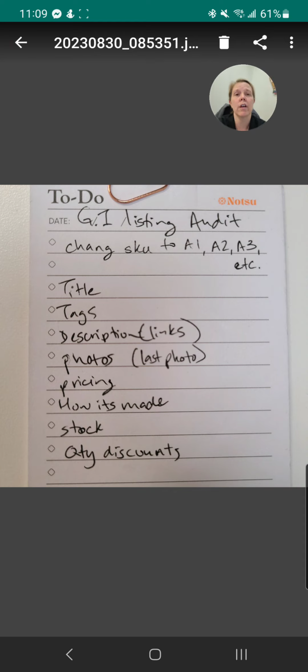The stock levels on items, some people don't worry about that as much as others, especially if you have just one of a kind and everything's just going to say one, and then once it's sold, it's done, and you're going to make a different listing completely if you want to do it again, that kind of thing. And then quantity discounts. I want to offer quantity discounts on a lot of my items, so I'm doing that.